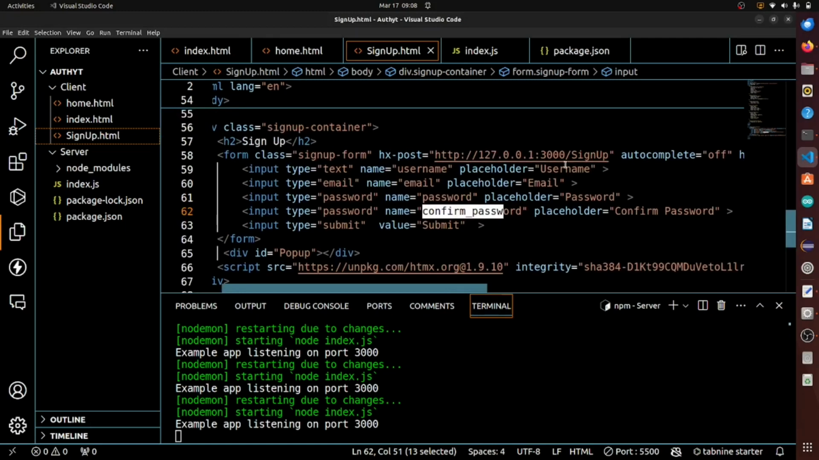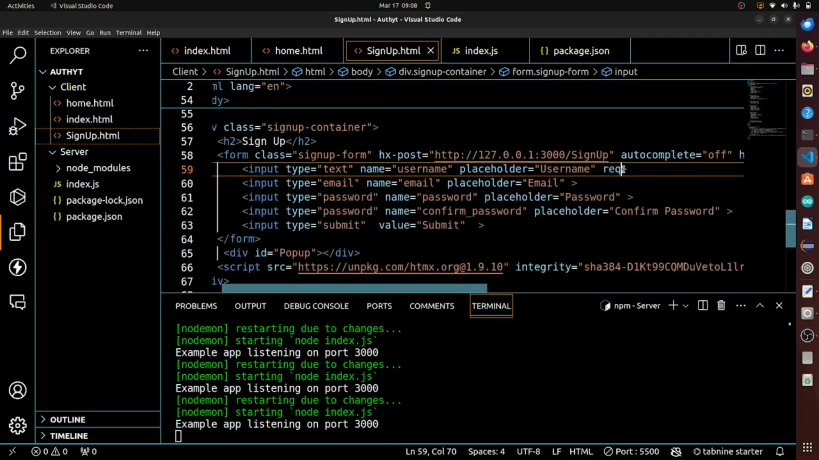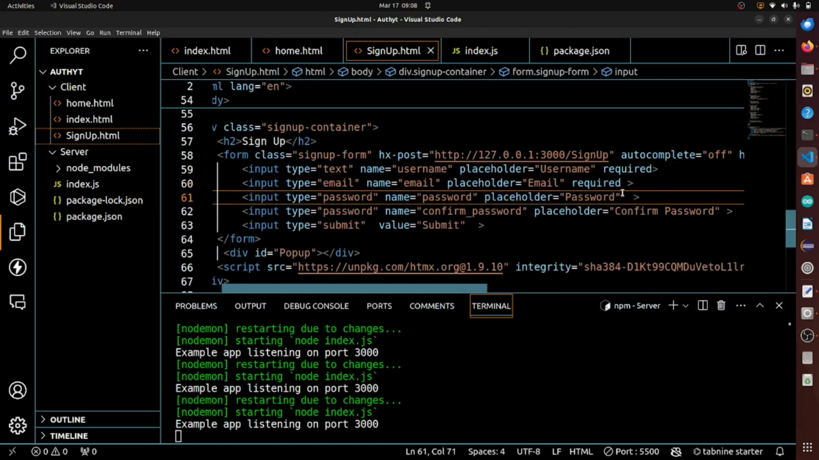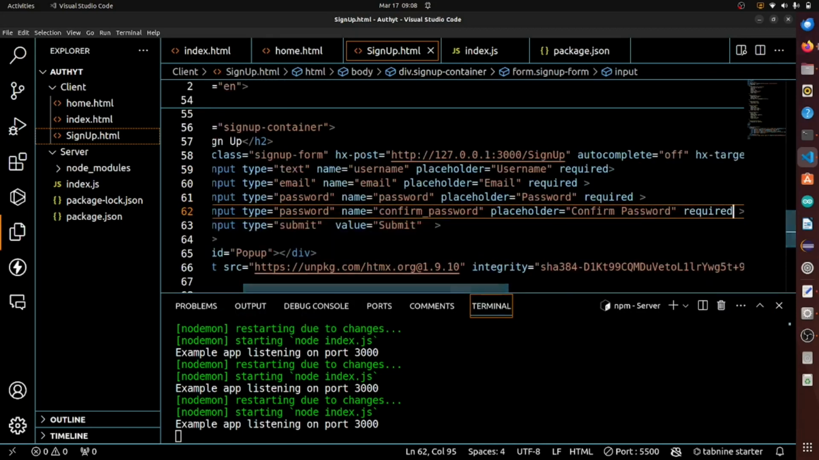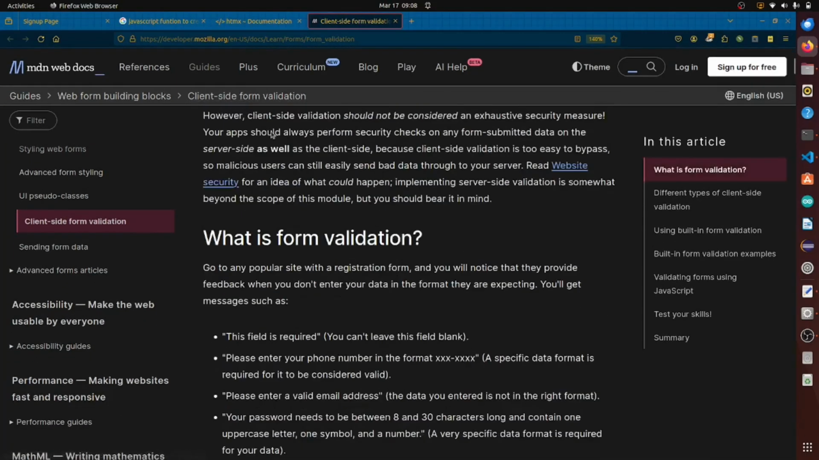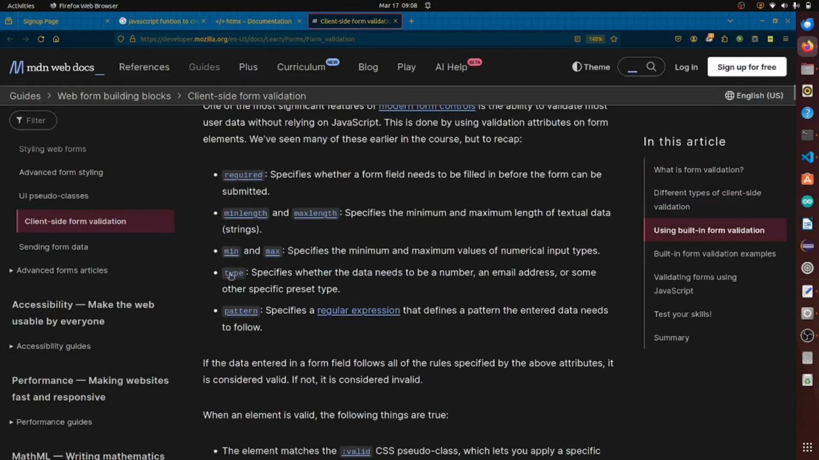Type thing by just saying required, like at least required, and we need requiring password, and this also, and this also. Okay, then now let's go to client side form validation. Minimum length, we have required, minimum length, min type, pattern, validation.